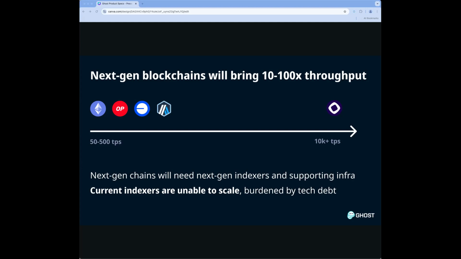And there are, of course, many indexers that already exist, but a lot of these legacy indexers were developed for 12-second ETH mainnet block times, and they kind of work on L2s as well. But we think that they might have some trouble scaling to fast chains like Monad. So that's why we built GhostGraph.